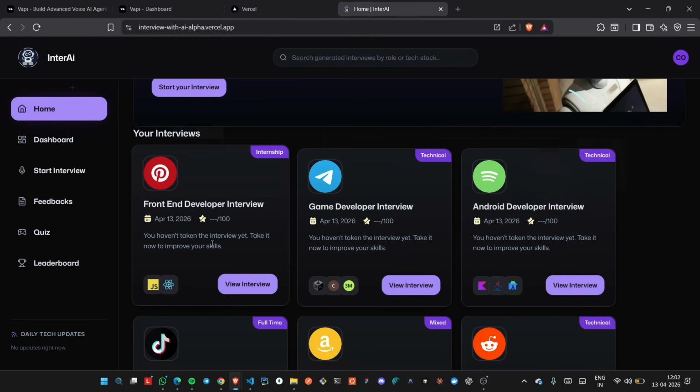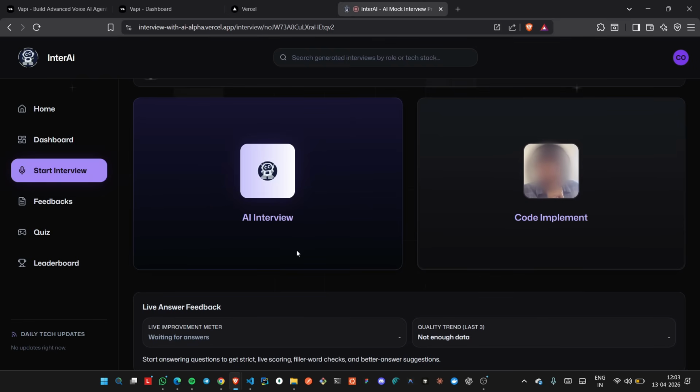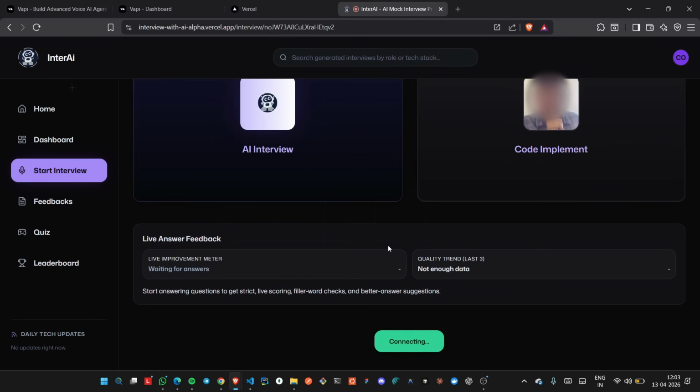So let's start our interview. I would like to tell you first that it will use my camera, so it will track my face, my confidence, my nervousness, and also whether I am doing it confidently or I am cheating, right? So I will cheat in this interview to generate a flag. See how it will generate a flag in interviews. Let's go to view interview and start a call, right?